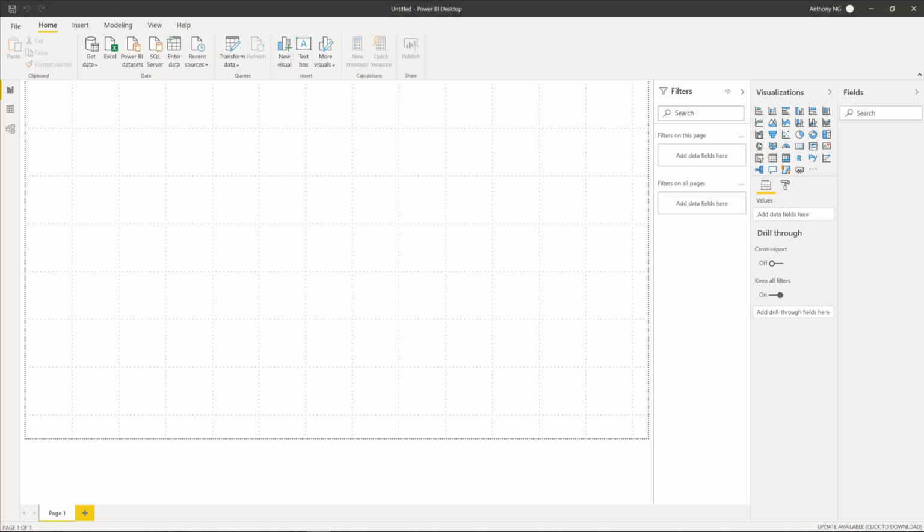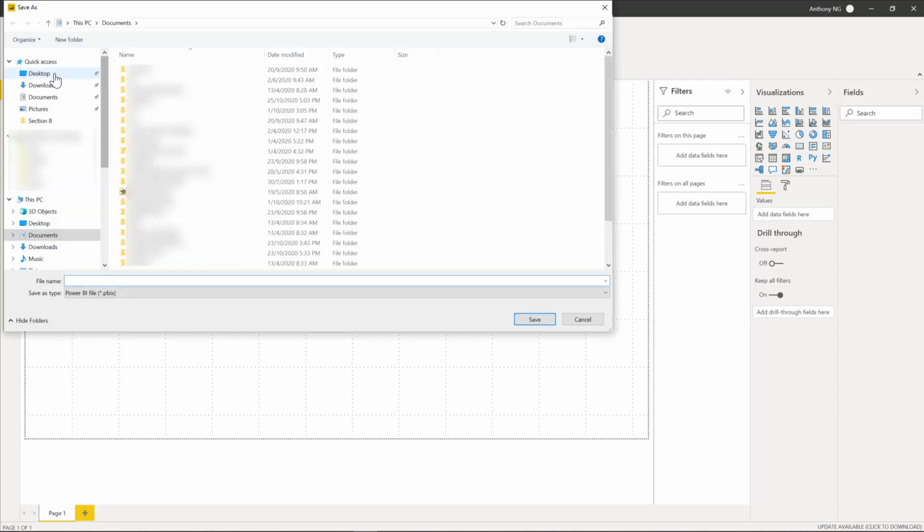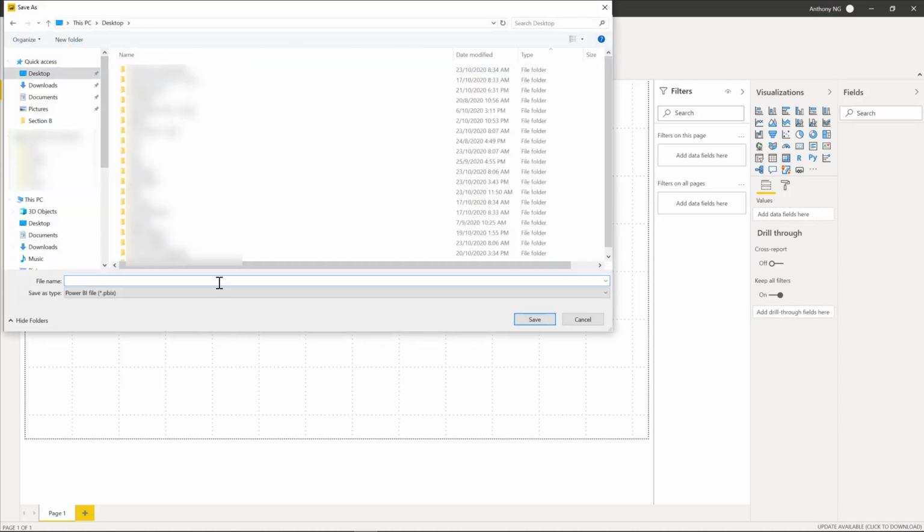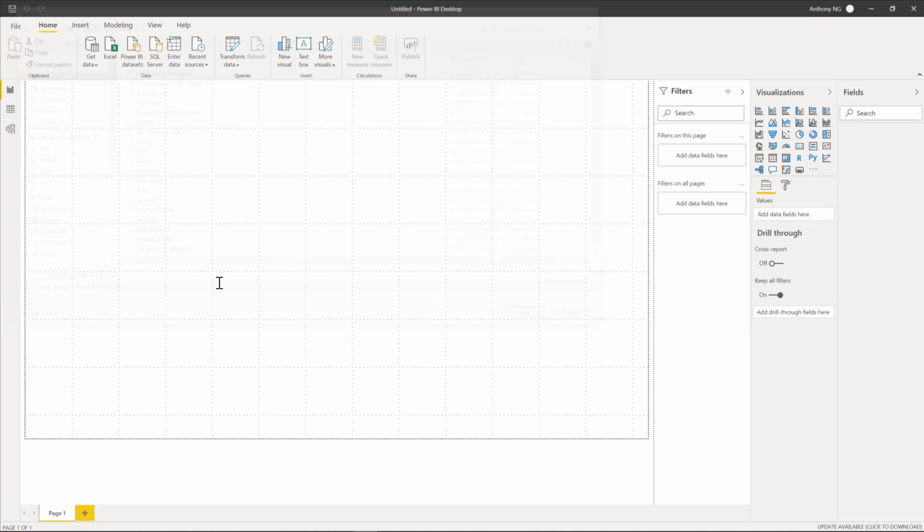So now that we have this up and running, the first thing that you want to do is just click save, and you can save it to your desktop, and you can call this calendar report. When that's done, give it a couple of seconds to save. You will see this calendar report. That's the file name of your Power BI.